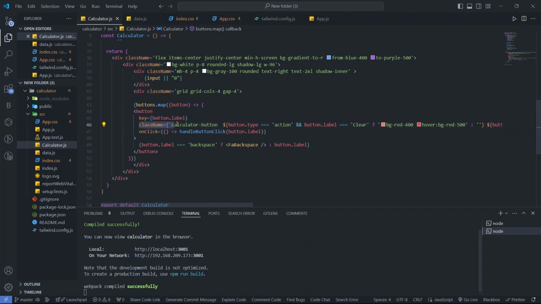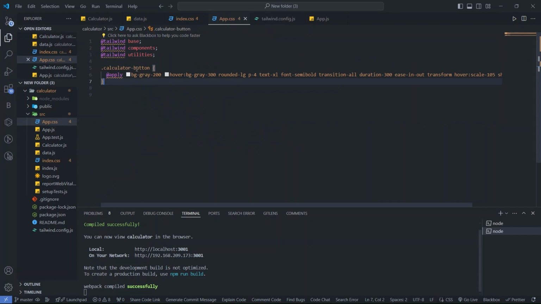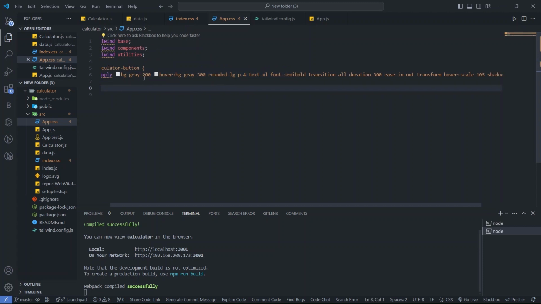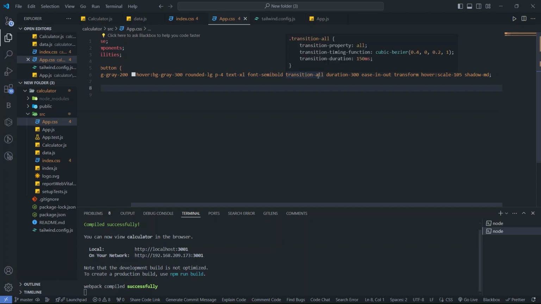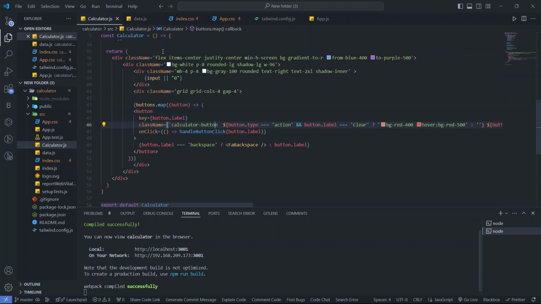And in this button we have a className, so we are going to style using the className. Here we have a calculator-button class, and this calculator-button class we have used in our App.css. In it we have applied some styling like background gray, hover, rounded-lg, padding, text-xl, font, and transition, duration, hover shadows. So these are some of the styling we have used for our project, and we have imported the className here, and here we have written some JavaScript logic.